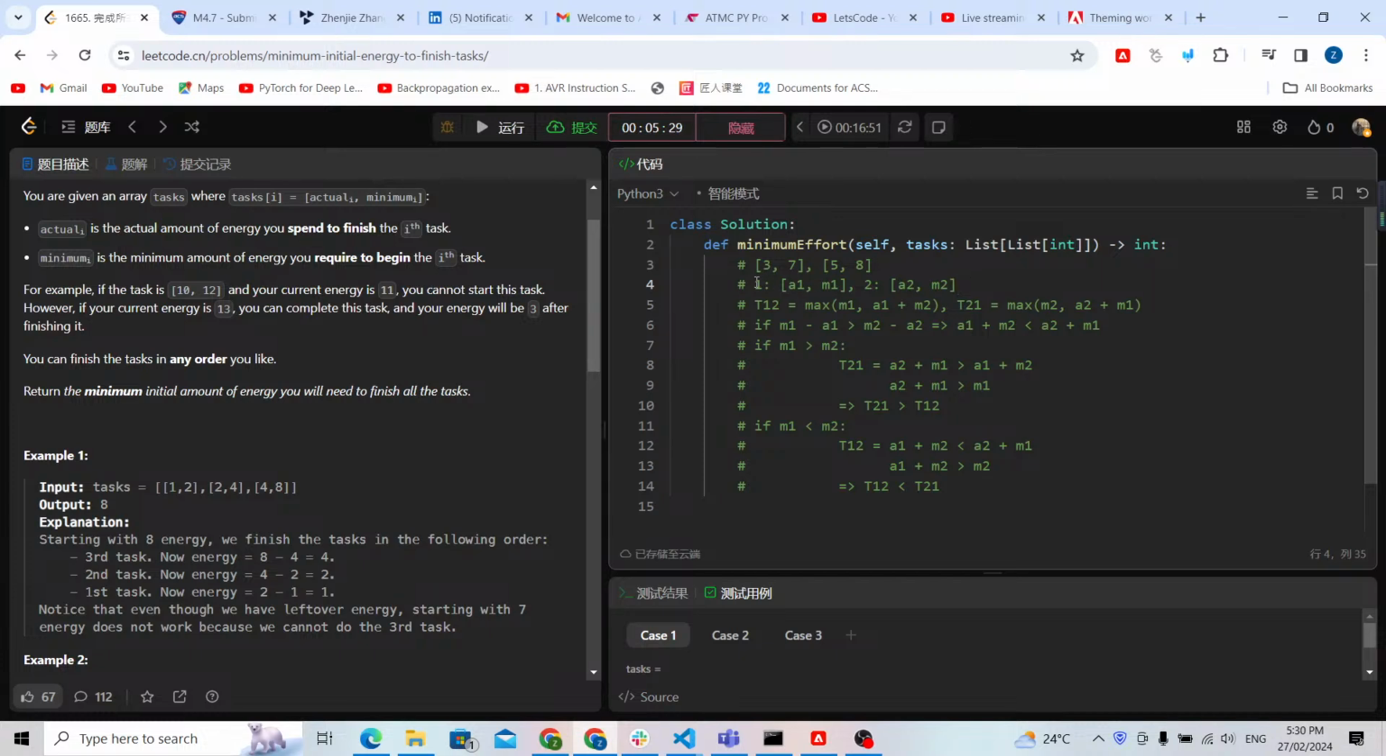Currently, I can decide whether to execute the first task first or the second task first. If I execute the first task and then the second task, I will represent it using T12. So T12 should be the maximum of M1 and A1 plus M2. Why? For example, if we execute task 1 first, we get a result of A1. This is our initial energy.